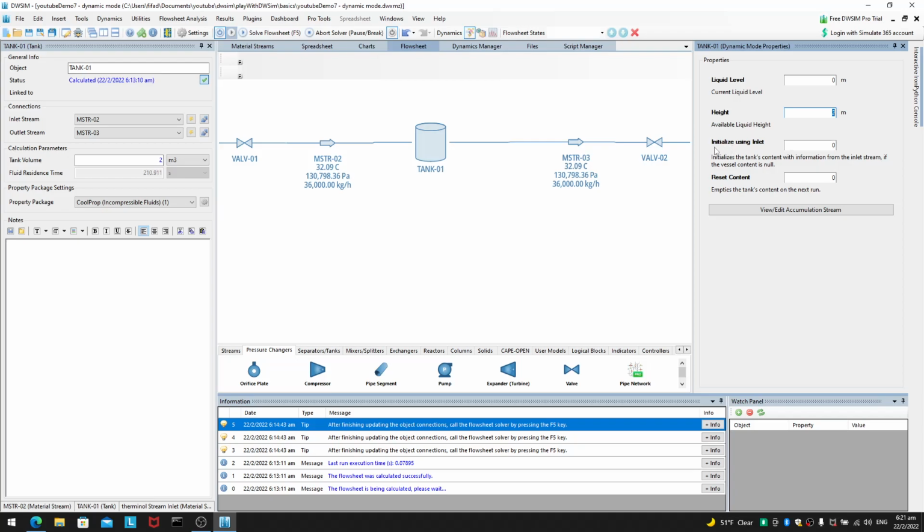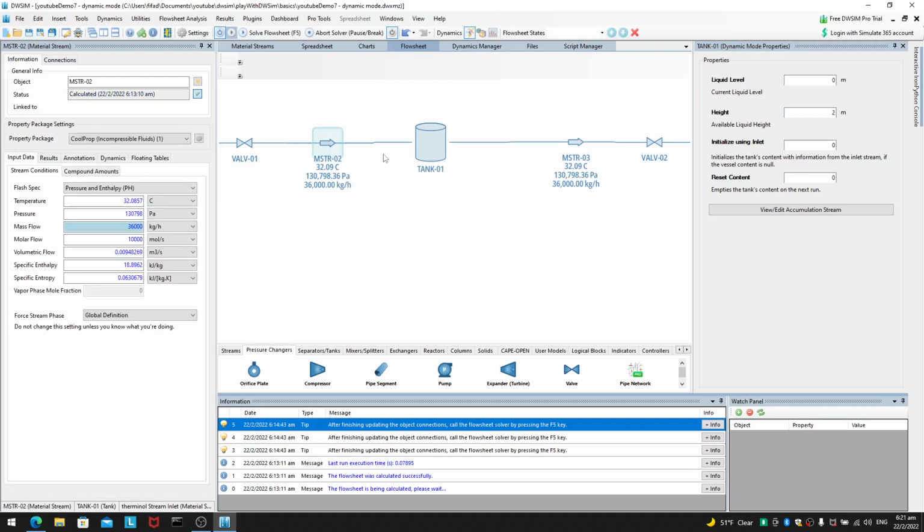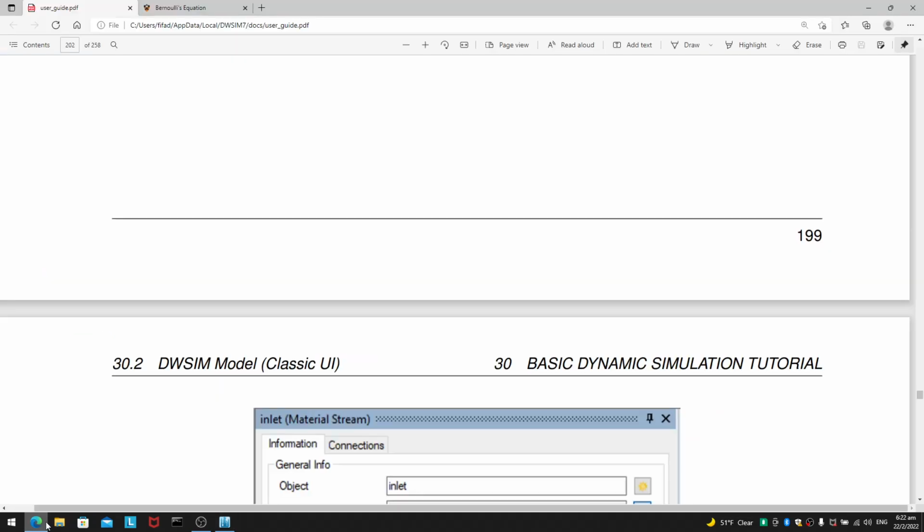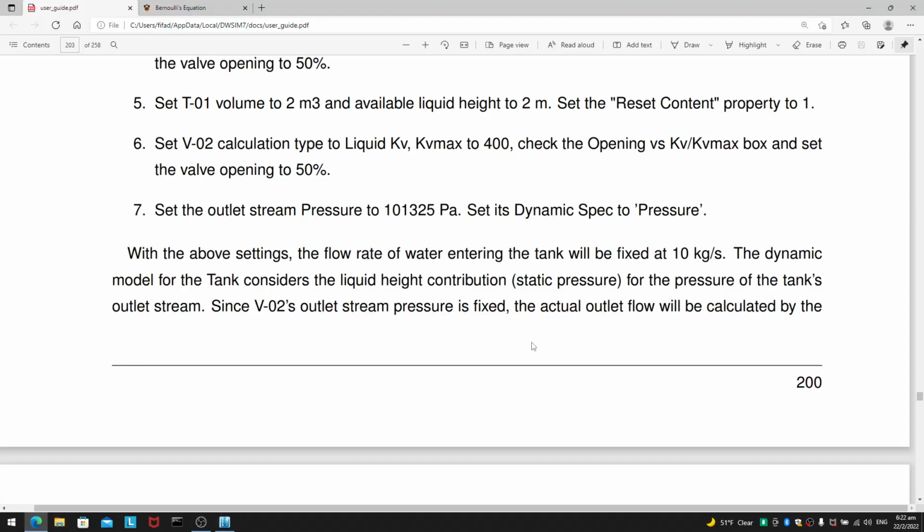This one says initialize using inlet. It says here: initialize tank's content with information from the inlet stream if the vessel content is null. So you can choose to initialize the tank content from the inlet, and this will of course give you an initial condition. I'm not going to switch that on because that is not required in your tutorial.